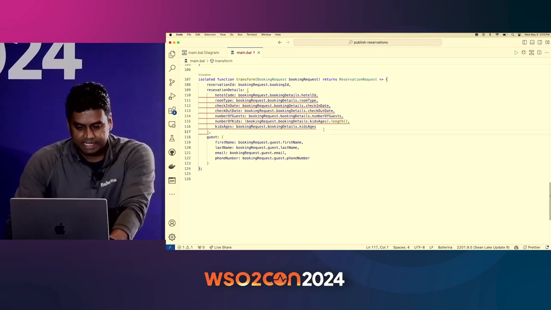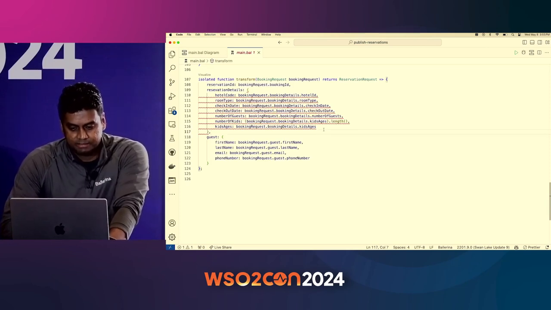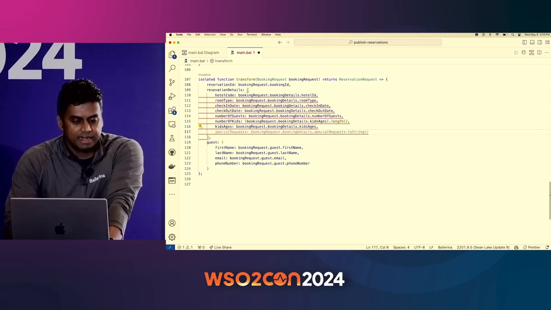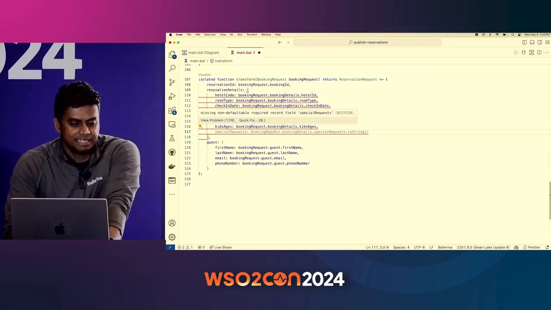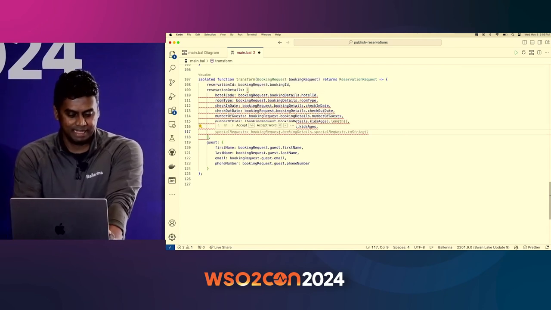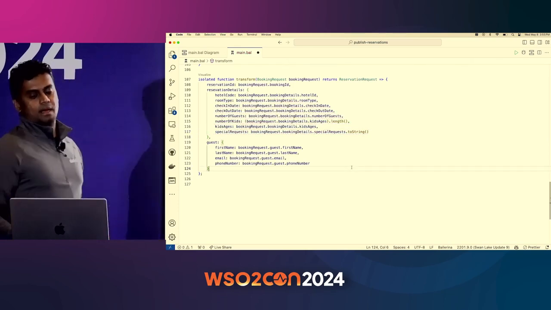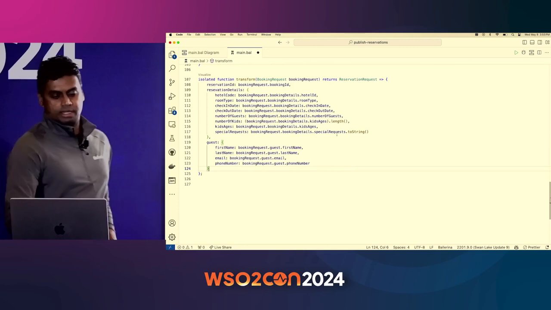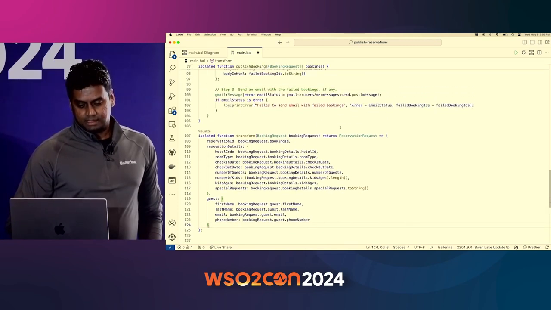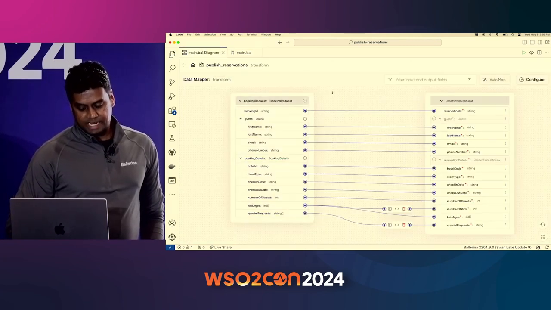It's missing one thing, that's why I said sometimes it misses that one. So there's one element that is, and this is now GitHub Copilot helping me. I'm not sure whether this is accurate. Anyway, so yeah, that's that. So the data mapping is there.